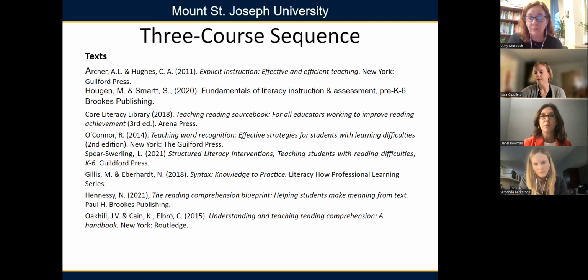And then the 2 extra courses, I, of course, used ones that had more to do with phonics teaching. So I did the word recognition book by O'Connor, and then structured literacy interventions by Spear and Swierling. And then the rest of them came and talked more about that comprehension piece. So we did comprehension blueprint and then teaching and reading understanding.